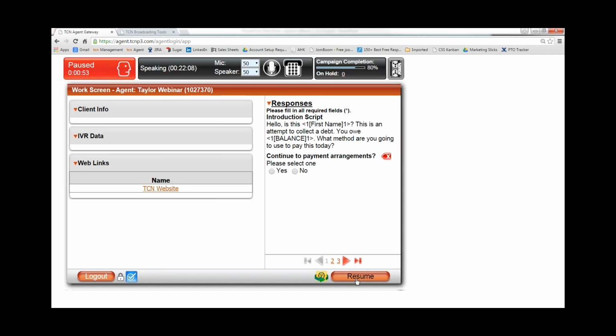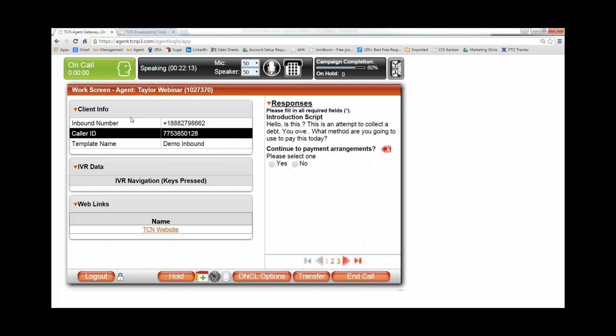And if the agent becomes available, I click resume, the agent will automatically get a pop-up that says on call, and then you can see it's calling back that customer. As soon as the customer answers, then your agent will be able to assist that customer. So it's just a quick turnaround, easy setup.